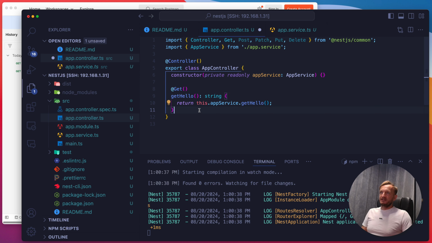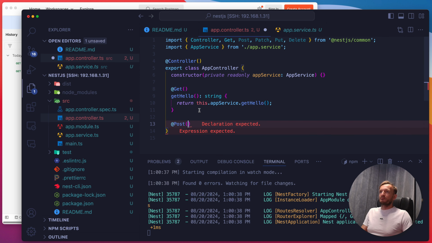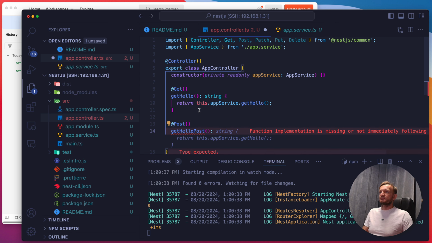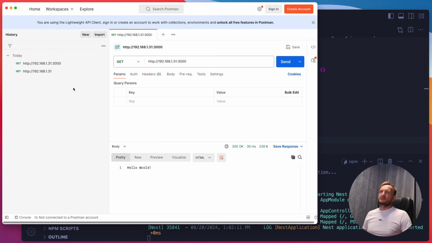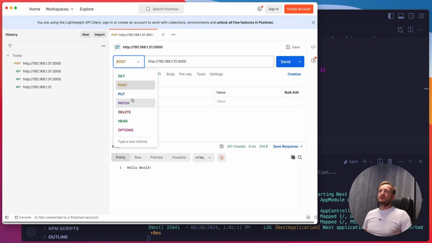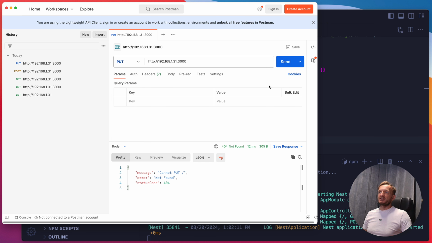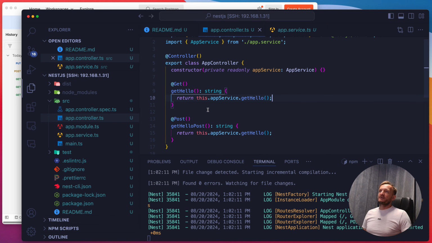And here, let's say we will do a post on it. And we will say here something like get hello post, and we will just return the string and do the same thing. It's just a matter of showing you how you are switching the methods. So we are doing this get. When we switch to post, it will work the same. If we take another method which is not yet created, you will see a default NestJS message that this route was not found.